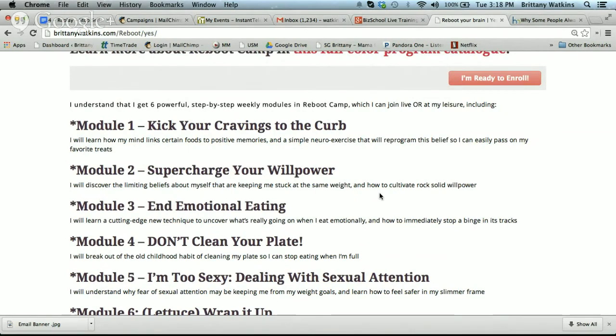You're going to learn how your mind links certain positive memories to food, and then we're going to go through an exercise that'll reprogram this belief so that you can easily pass on your favorite treats. So it's going to be kind of like what you guys did today, but supercharged, okay?